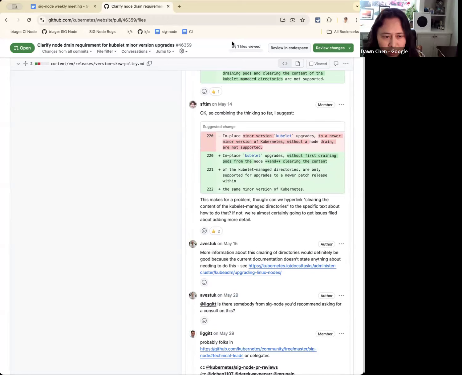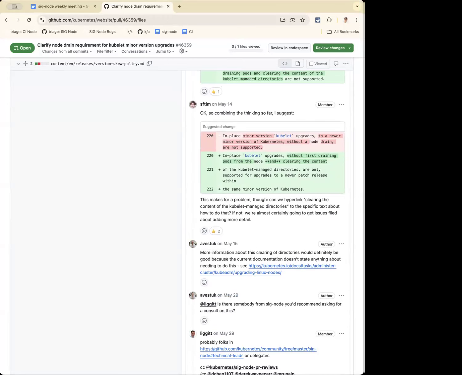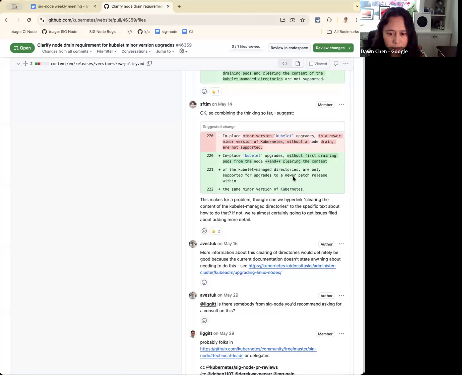I think what I view is that it's supported. It's just that drain is required, largely because the upgraded kubelet can't guarantee that old running workloads, without the drain, are actually properly configured on the host. I guess what I'm wondering is to what depth documentation here is useful.